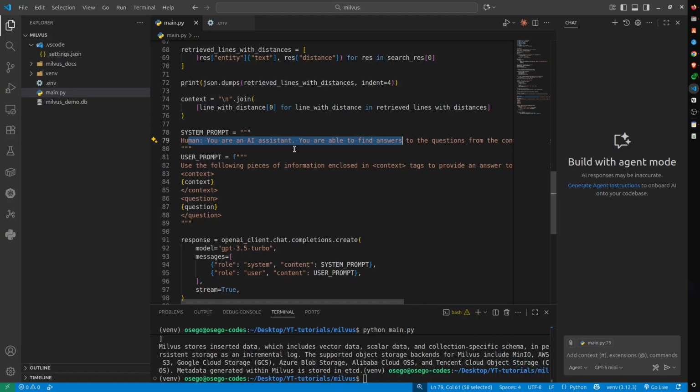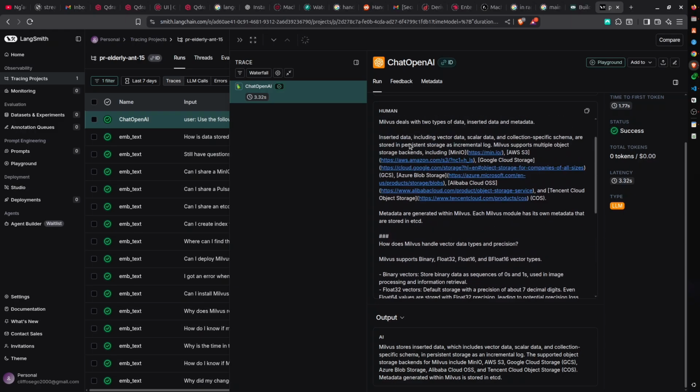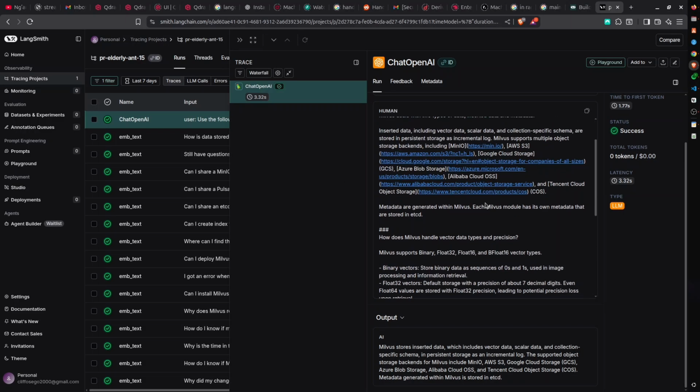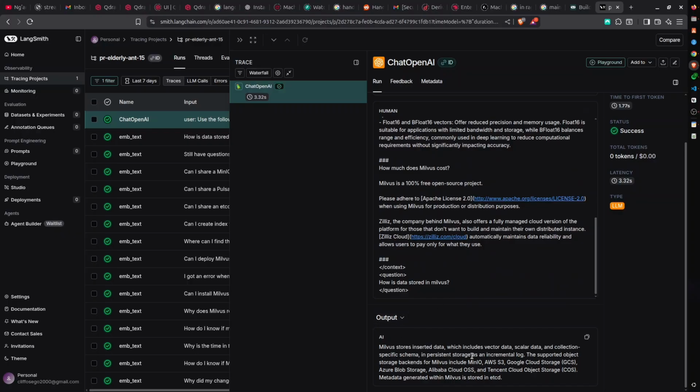Human, you are an AI assistant. You are able to find answers. Then user prompt, use the following. And I've explained that on the LangSmith website. And then the question is here. This is exactly what we are having here. That is system prompt, context, and then the question. And then the output is down here. This is now the output from the AI. It has used our context and the question to give us a response which is coherent.